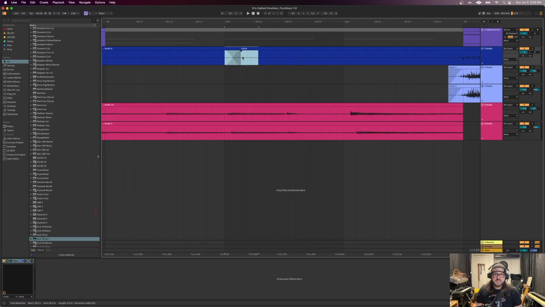Now, in this case, what it's doing is it's crossfading with the amount of each region that it has to work with. So you can see that it is crossfaded to the left of our main region because there was more of that region on the left to use to crossfade than there was on the right. So that's another typical way that we can fade regions in Ableton.